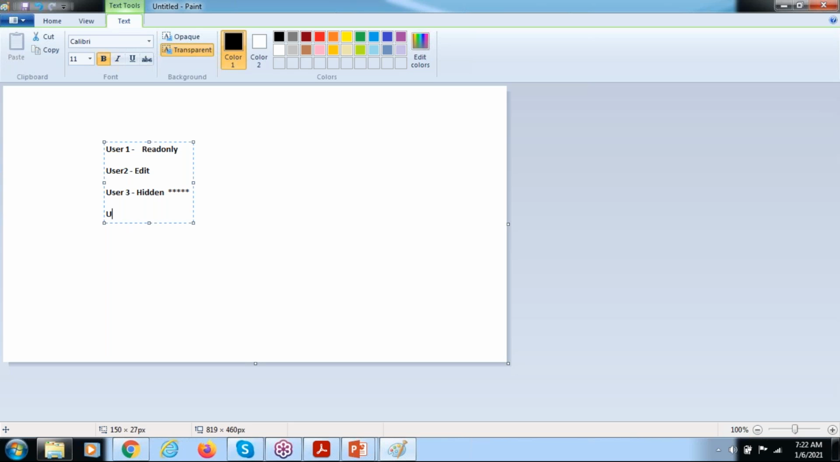Now user 4, I'm giving the delete option. User 5, login means enabled. What is enabled? Enabled means you can tick mark and you can access. User 6, disabled. Disabled means he can see the things but he cannot select anything. That option is disabled because this user has not done the payment. In that case that option should be disabled.